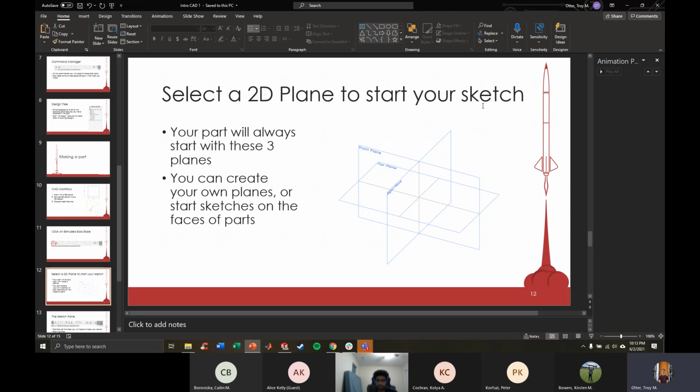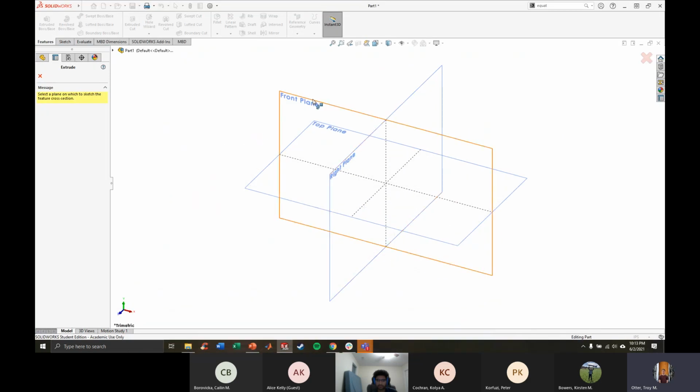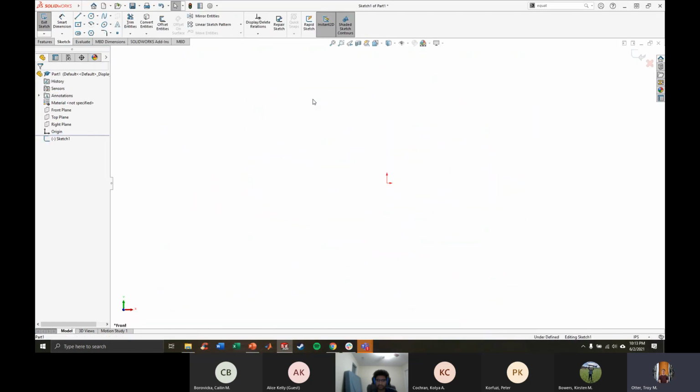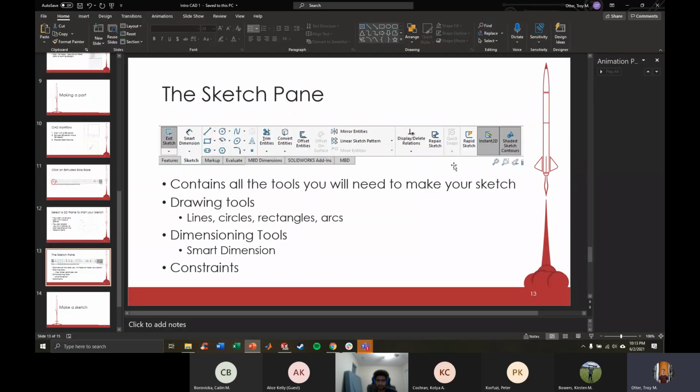But yeah, so aside from these default planes, once you actually have 3D geometry, you can select the faces of those parts to start sketches on, and that's useful. And you can also make your own planes if you want to do like weird ones at angles or anything like that. So it doesn't really matter what you select. You can select the front plane for now. And the front plane will get you into your sketch window. And up at the top in the command window, you'll see it has automatically changed to the sketch pane.